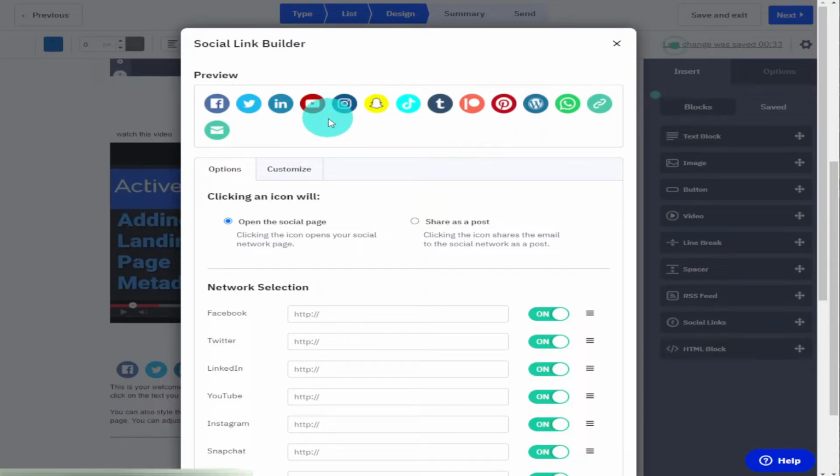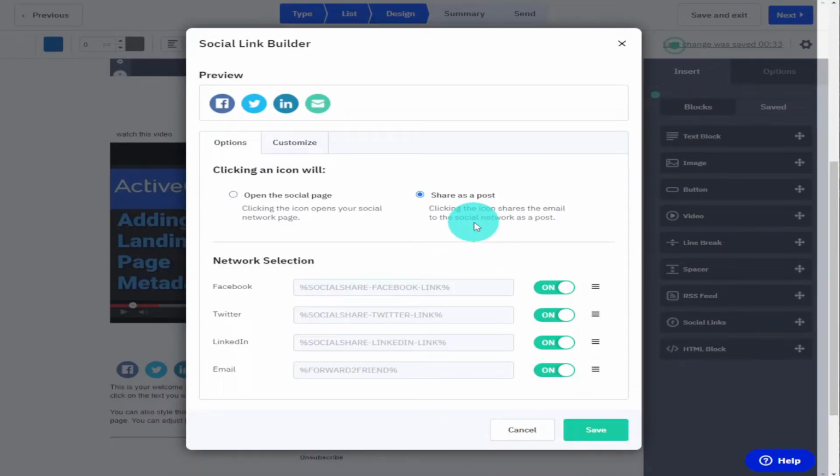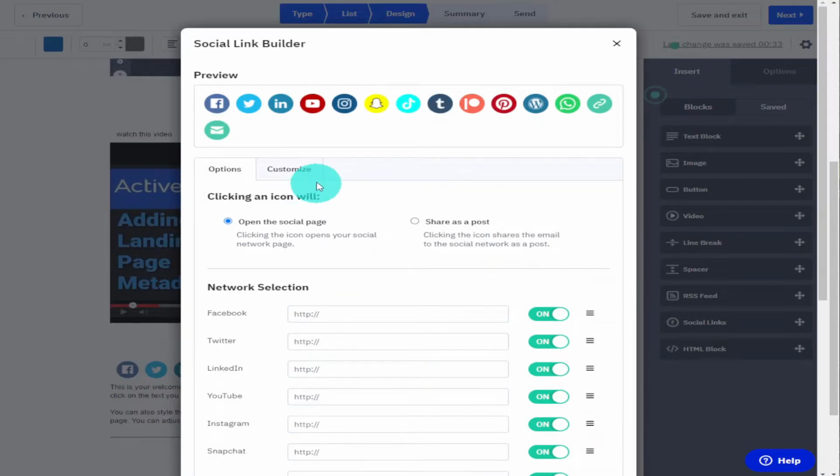If you only want these items to open your social media accounts, all you need to do is type in the address in the boxes below. If you want people to have the ability to share this email, then all you need to do is click on share as a post. You can also customize these icons as well.